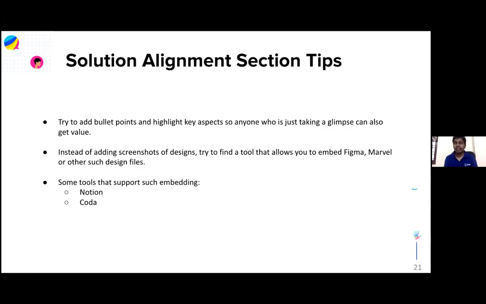And one thing I've realized is that designs tend to change as you're building the product because you learn new things. So avoid putting screenshots of designs and rather try to embed the design itself, so it's a live version of what you're building. Figma, Marvel, whatever you use at your company, try to see if you can embed it into the document itself. Some tools will allow you, some tools will not. Some tools that I know allow such embedding are Notion and Coda. But don't use screenshots. Screenshots are a bad idea because they quickly get outdated the moment your design changes, or you'll have to keep updating screenshots in your PRDs.